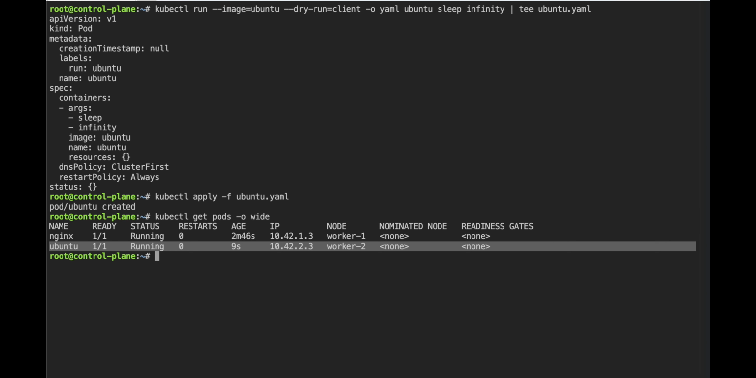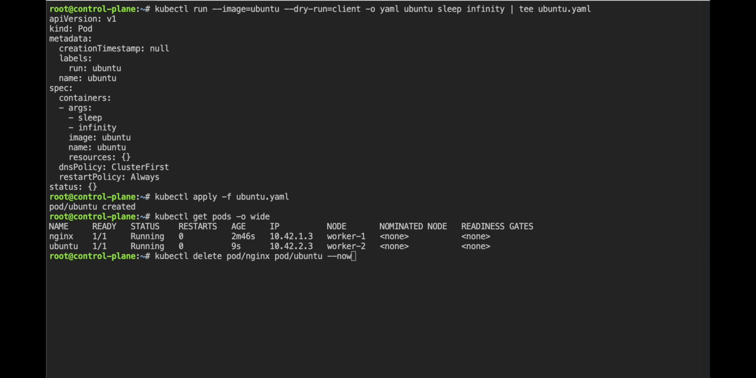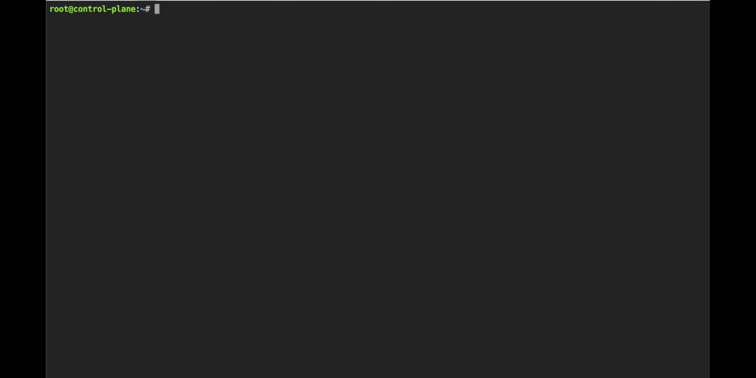Now let's see how to delete these pods. I'll just use the same command, that is kubectl delete pod name, and I'll just give --now to delete it right away. If I hit enter, you should be seeing the message that the pods are deleted. Now let me clear the screen for you. Let's see another example of creating this.